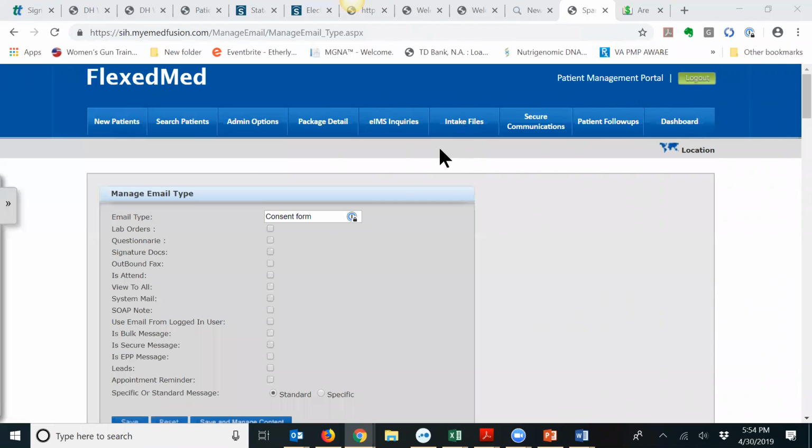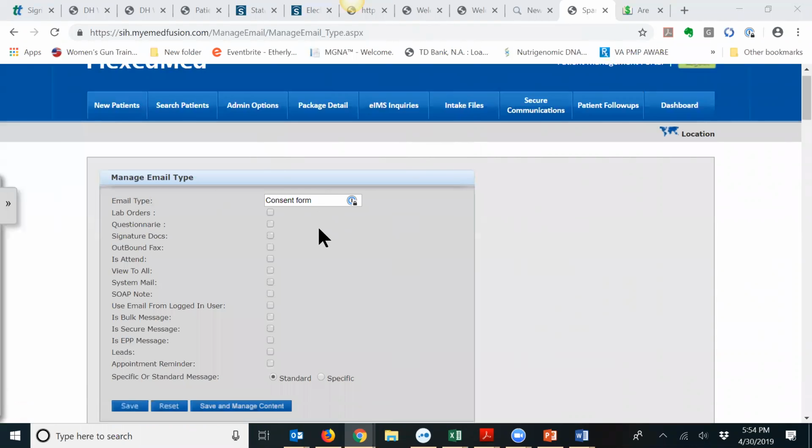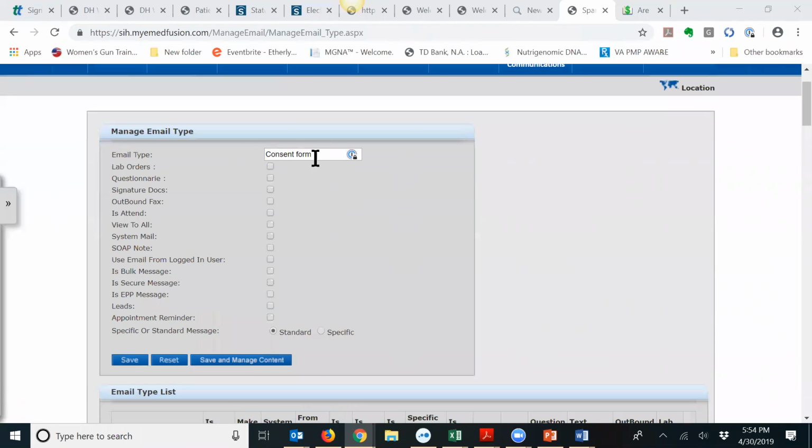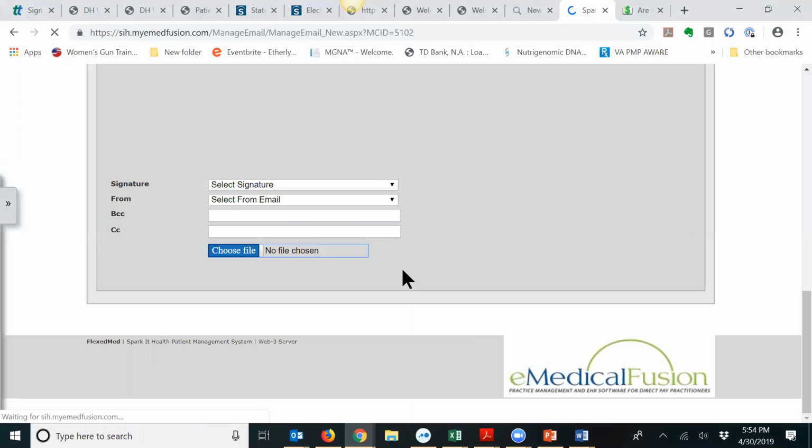Okay, so we're about to illustrate how to create a signature document. First you come to admin options, manage communication type, and the first thing you do is name the form that you're creating, and you click the signature docs checkbox, which will check 3 boxes. Click save and manage.